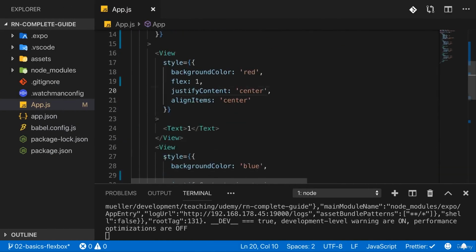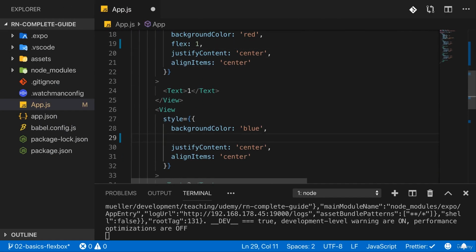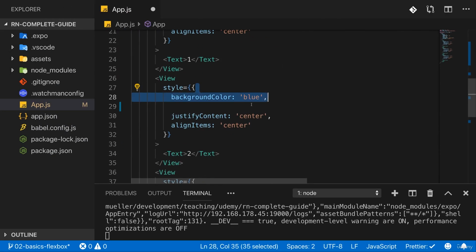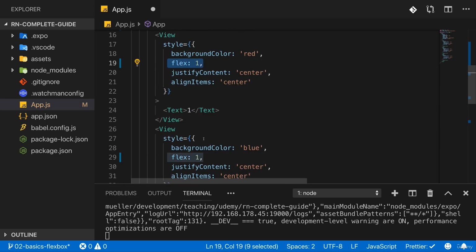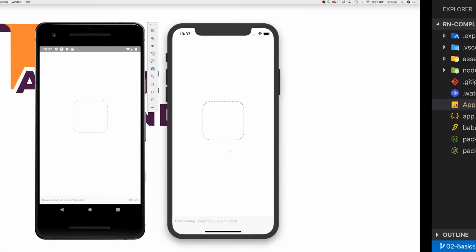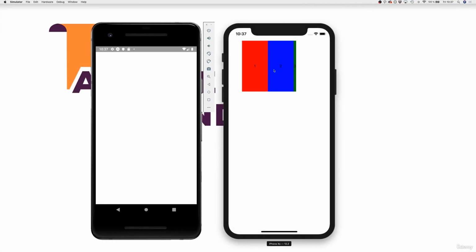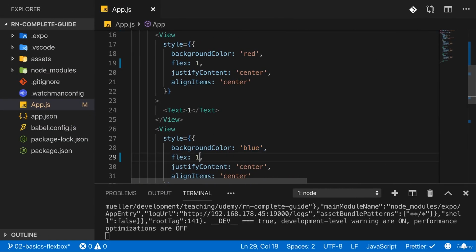Now, of course, you can add flex to other child elements as well, like to that blue container with the 2 in there. You can add flex 1 there as well. So now I have flex 1 on the red container and flex 1 on the blue container. And what now happens is that both of them take the available free space, and amongst these two boxes, the space is distributed evenly. And that's what this number here indicates.